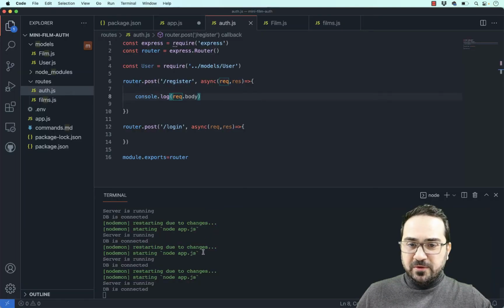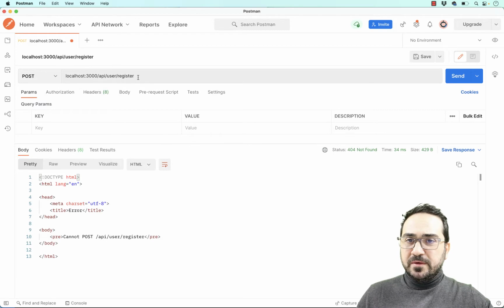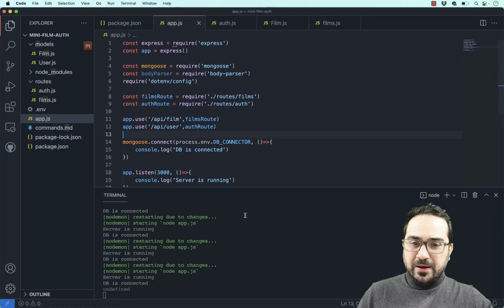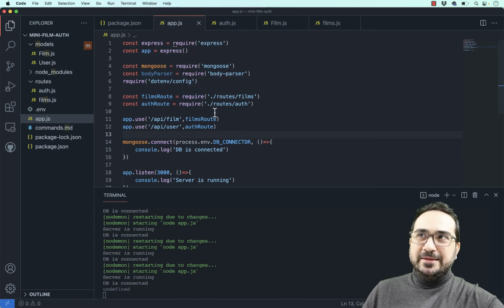Alright, let me go back, register, and my API is API user. Alright, post. Okay, probably I didn't save it, so if you see an error, go back, save your code, come back here. I can go back now to my code here and I can see here the undefined. That's because I actually imported my body parser, but really I didn't use it.